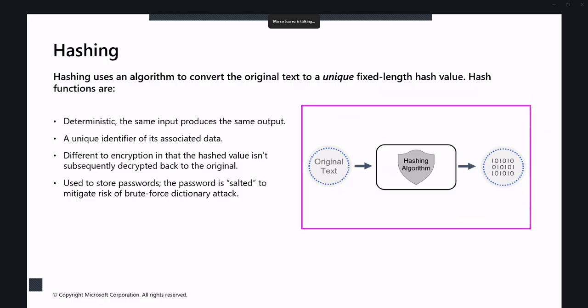Okay, so then we have also this concept or this tool of hashing. So we can implement algorithms, so we can turn text in its original form to something that is unique, and we have this fixed length of hash values. So every time the same text will be hashed with the same algorithm, the same hash value will be produced, and the hash can then be used as a unique identifier, for example, to associate the data. Is this the same as encryption? No, it is not. This is different.